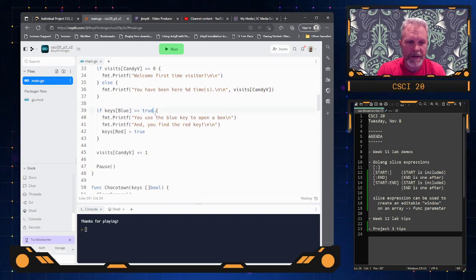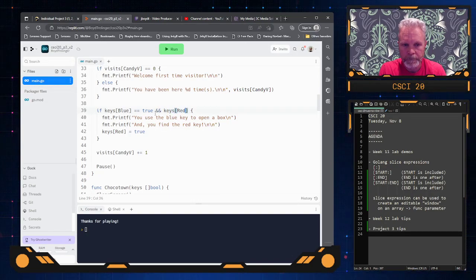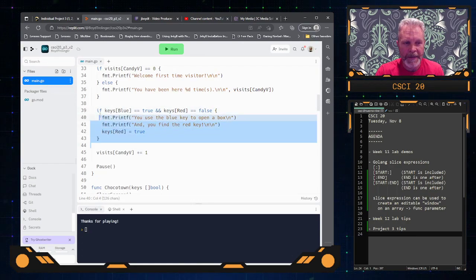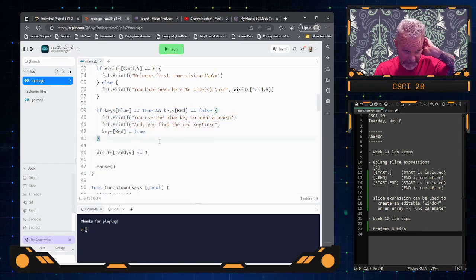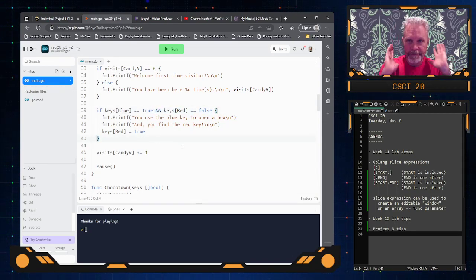Ooh, you know what? I should not have them pick up the red key twice. No sense in having them get the red key if they've already got it. So I should check that they have the blue key and also that they don't yet have the red key. Okay, that's it. I will put a link to this.